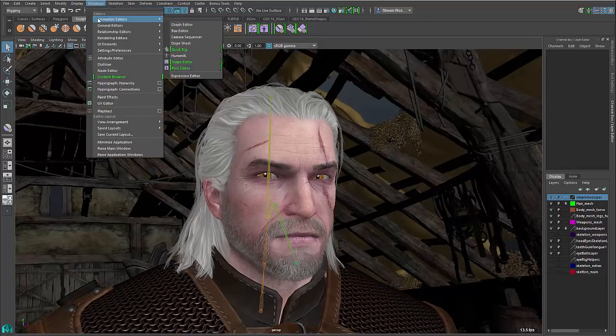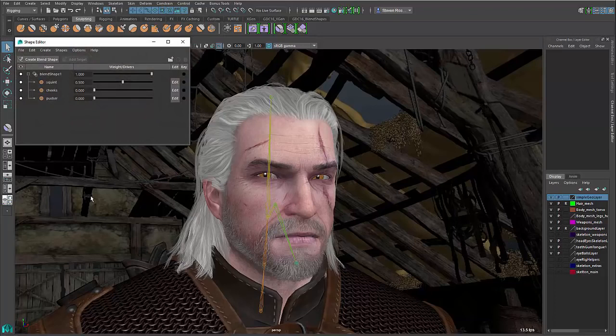And for starters, we're going to start with the new shape editor. If I go into animation editors now, we have the shape editor. The shape editor is basically the replacement to the legacy blend shape editor. And what it allows you to do is not only create blend shapes, but also modify and edit them along the way.